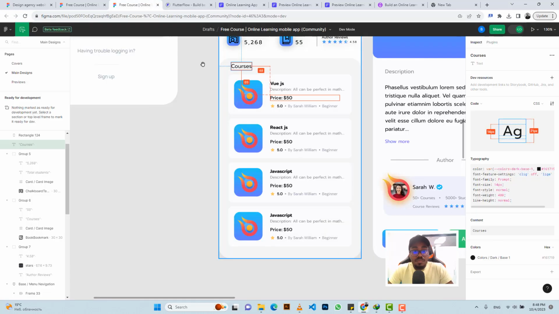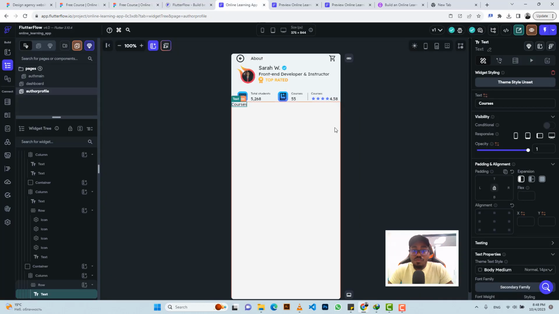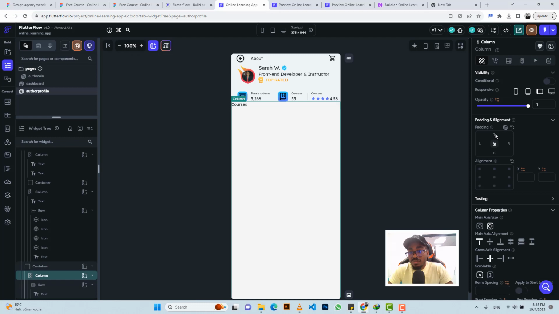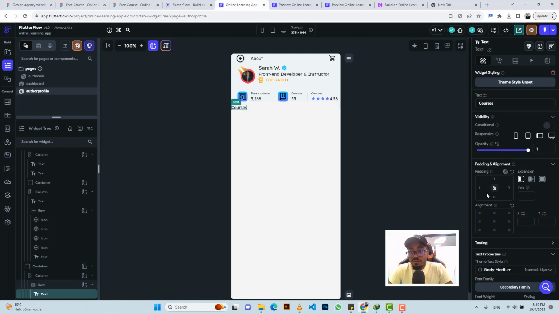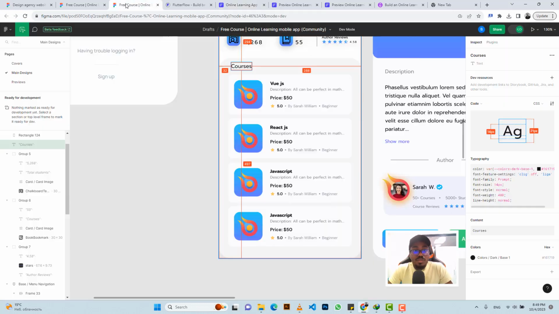There you go. So here, the padding on the top is 11. Padding on the left is 32. So I will come over here and give the column a padding of 11. Okay, 11 from the top. Then here I give it 32. Nice. Then the next thing I need to do is just to create one card like this and duplicate it. So I'll click on this.